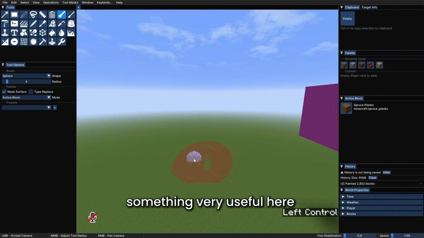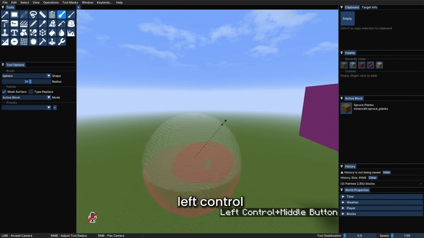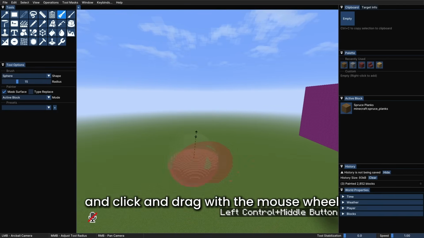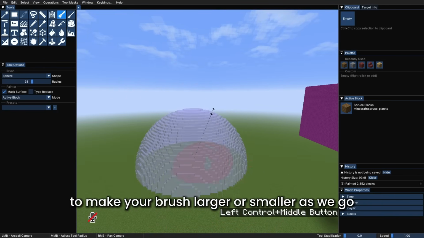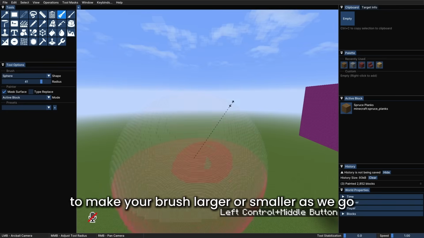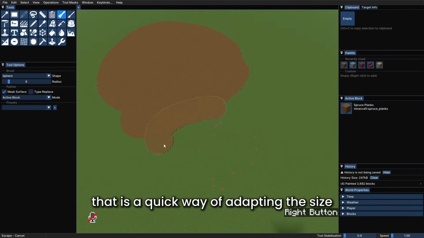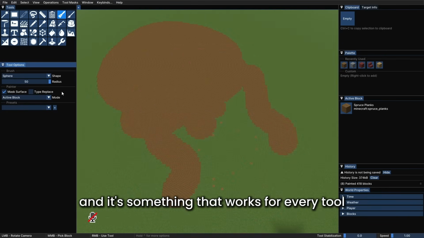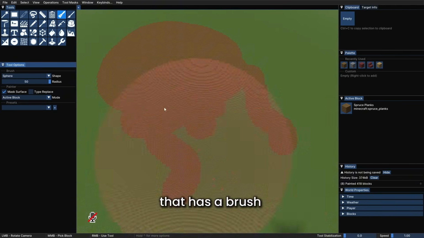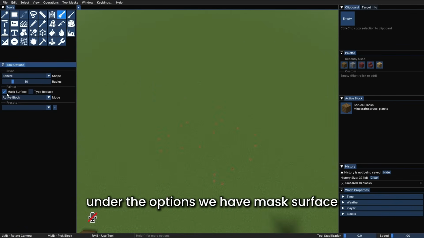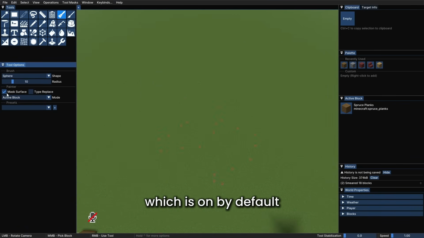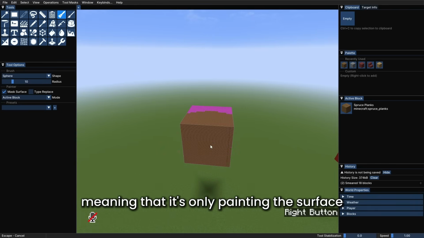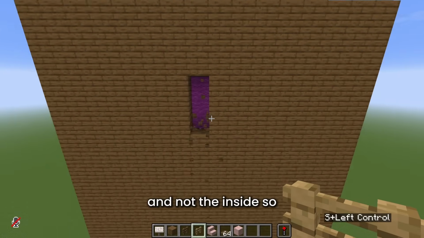Now, something very useful here is that you can hold down left control and click and drag with the mouse wheel to make your brush larger or smaller as we go. That is a quick way of adapting the size without having to use the slider over here, and it's something that works for every tool that has a brush. Under the options we have Mask Surface, which is on by default, meaning that it's only painting the surface and not the inside.